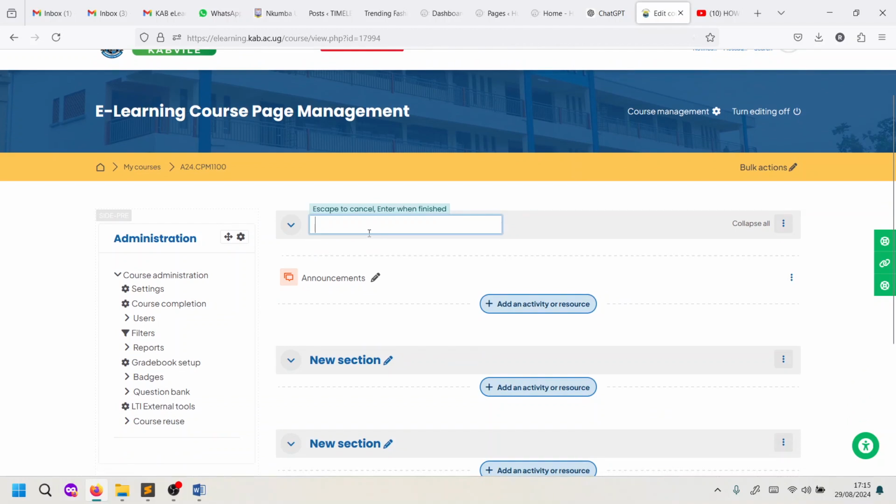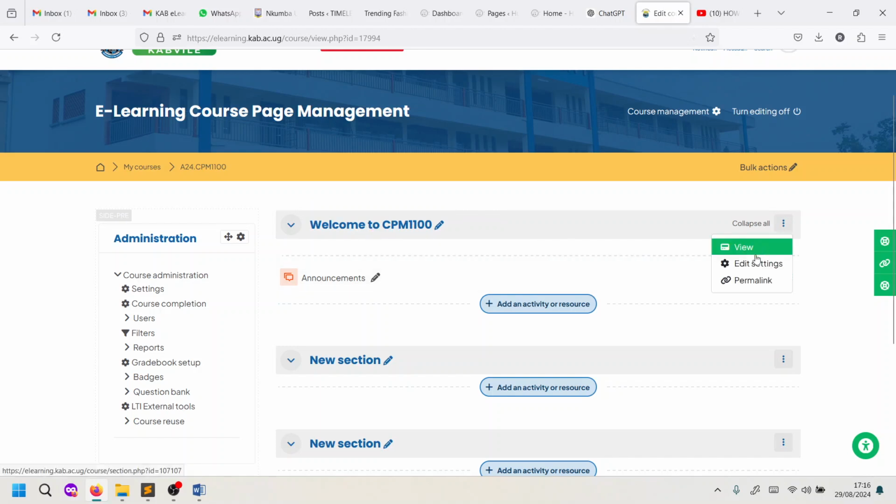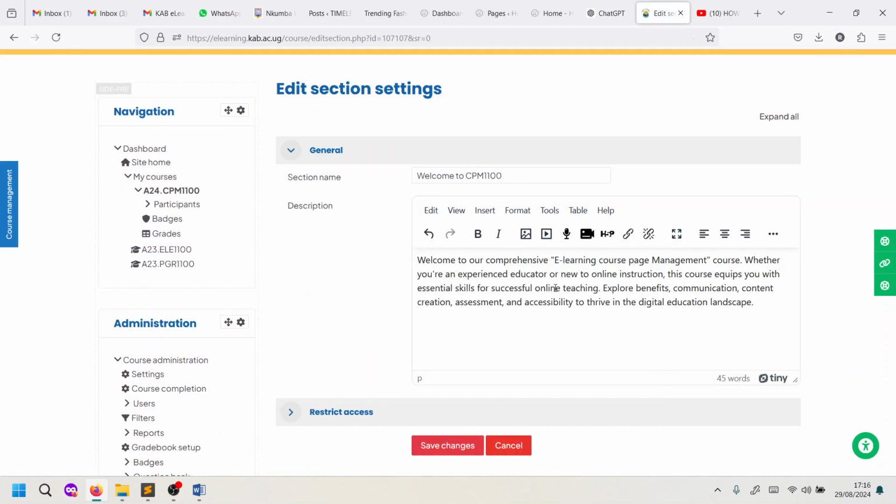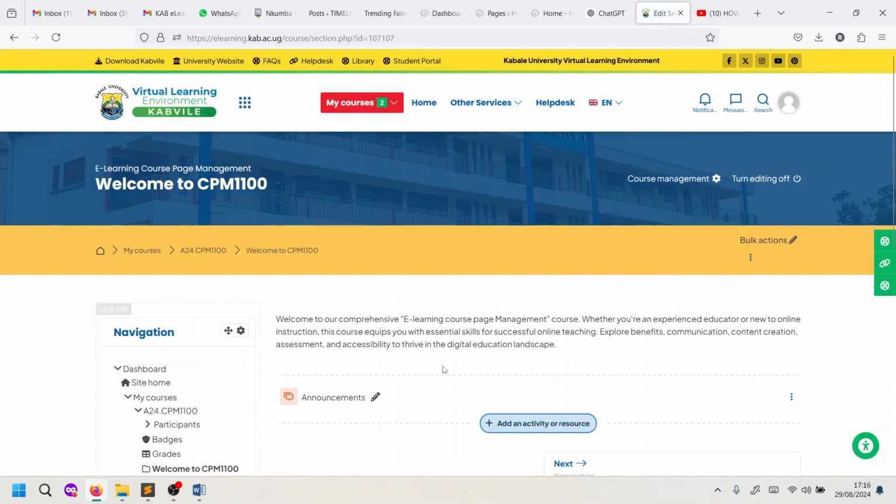For example, this is a welcome message, maybe welcome to CPM. So this is the section, and I can edit this section here. I click on these three dots at the end, click on edit settings, and you'll find a section where you can write your welcome note. Okay, so I can type my welcome note right here, then I save changes.